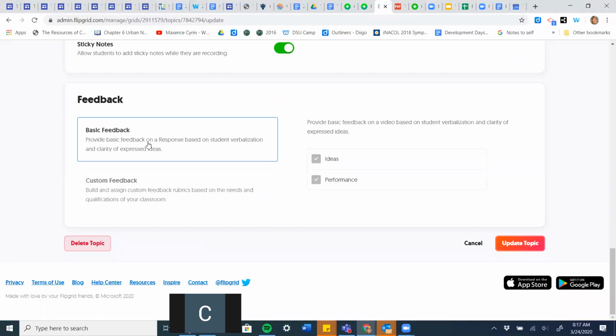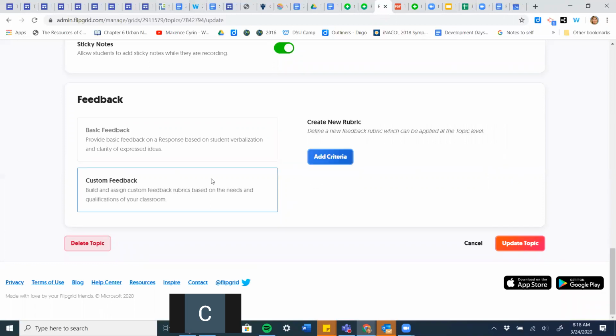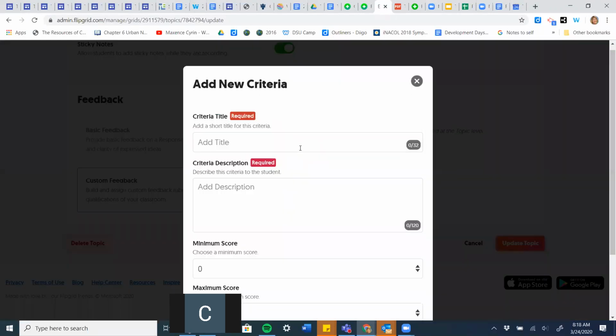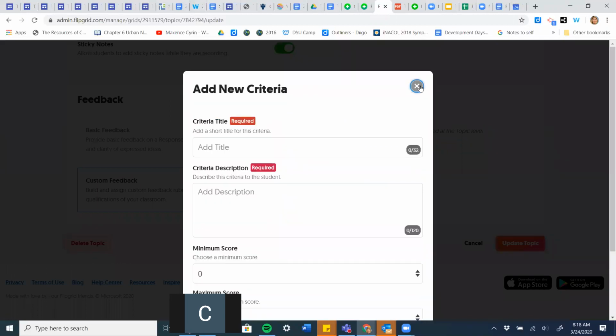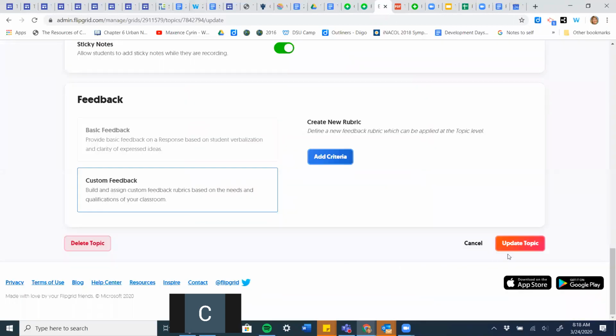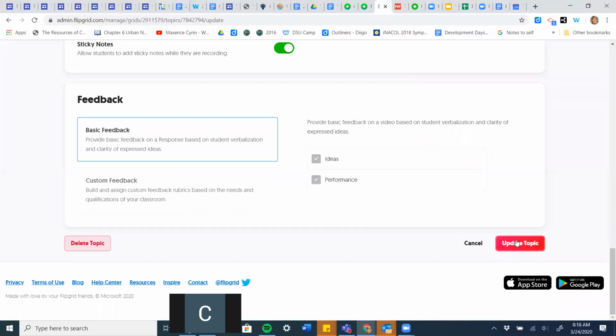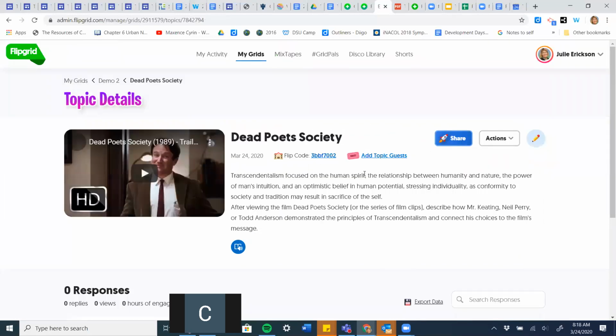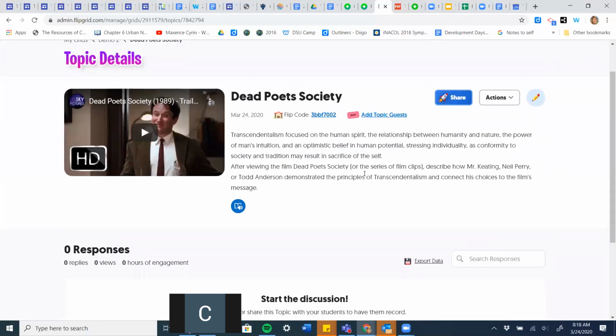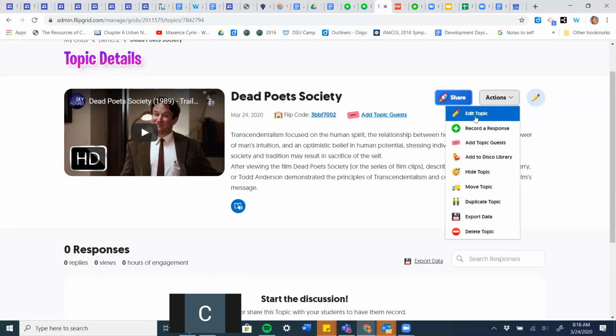Feedback, so this is for you. You can do basic feedback where you're going to provide basic feedback on ideas or performance, or we can go in and do custom feedback where we actually define a rubric and you can add the criteria in and use it that way. So I'm going to pop back over. I'm going to say edit my topic or update my topic. So now this is live in my grid.